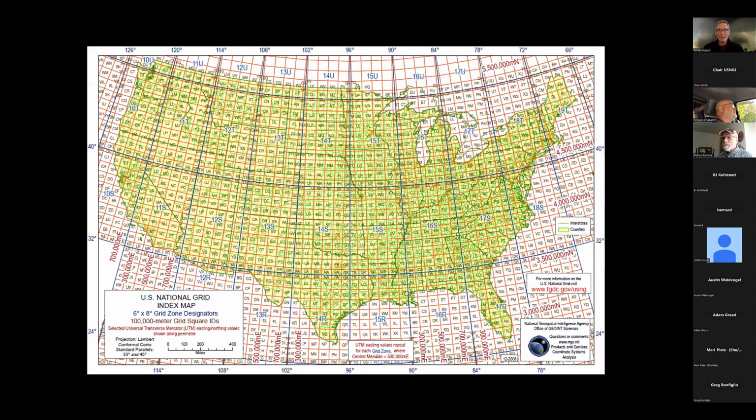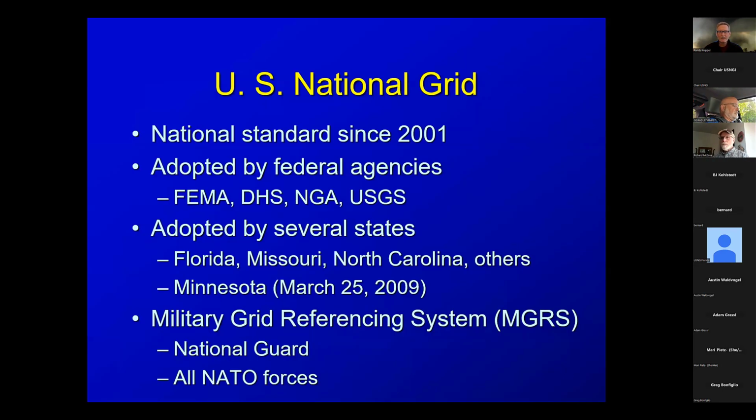Well, this is all actually a part of a national system. We can see that it covers the entire US. This is an index that shows the different pieces of this grid and how it all ties together. So this is really seamless across the entire US. And that's called the US National Grid.